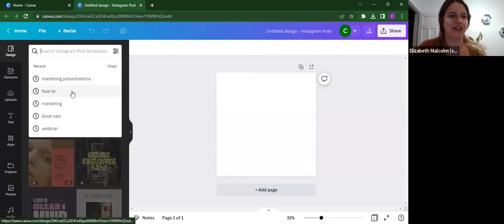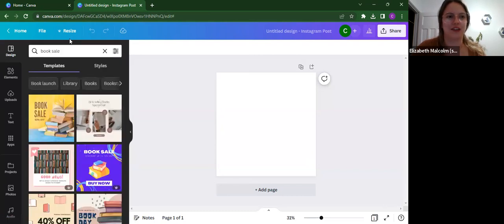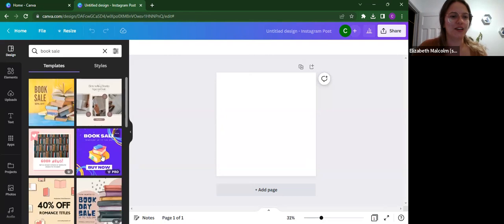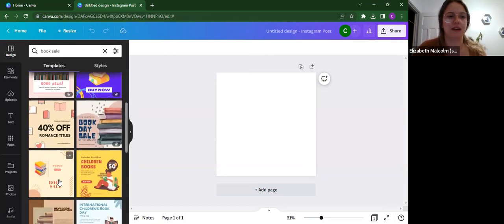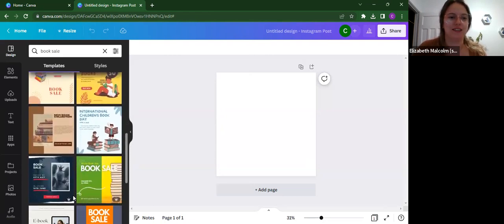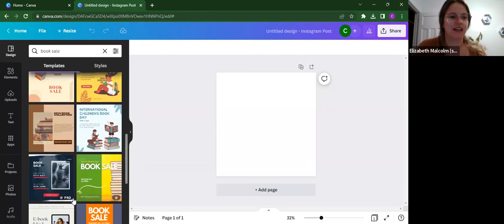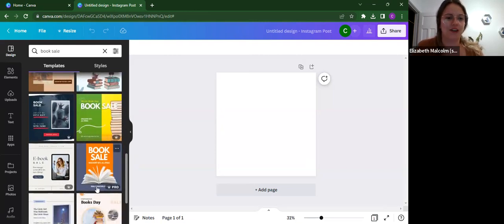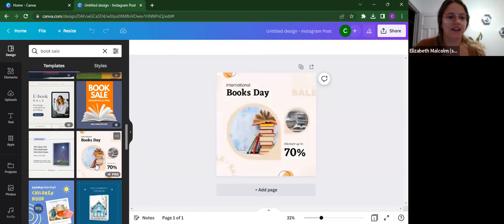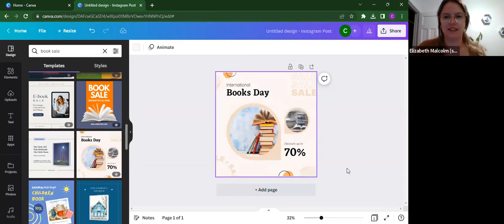So templates. Another really great thing is that you can search. So you can see I've searched for how-to, marketing, a book sale. So you're having a book sale coming up. I know a lot of clubs are. Here are all the book sale based templates that we can create that are already good to go, and we can edit accordingly. So see, as you click on a design, it will come up in your editing space here.